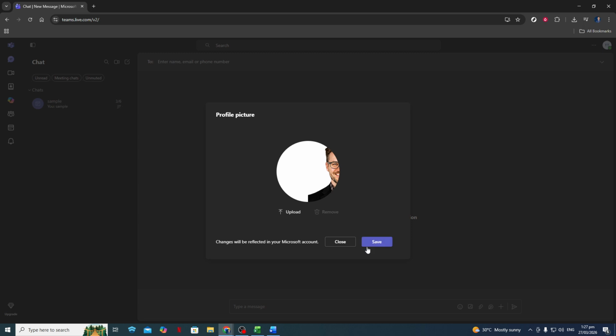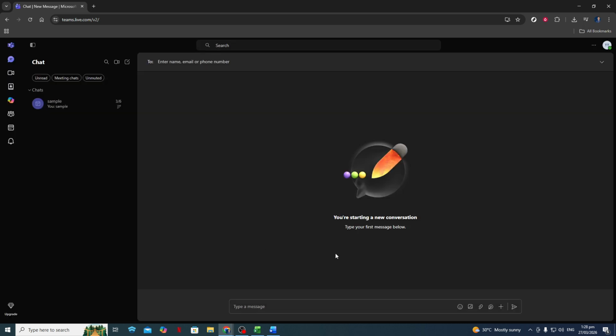This new image will also appear next to your name in chats, meetings, and channels, so everyone in your organization will see it. If the change doesn't show up right away for other people, don't worry. Sometimes it takes a short while to sync across all devices. You can also close and reopen Teams to refresh it. And if you ever want to change your profile photo again, just repeat these same steps.